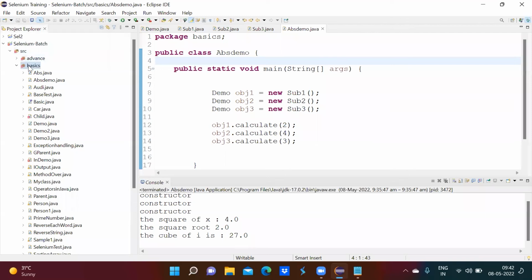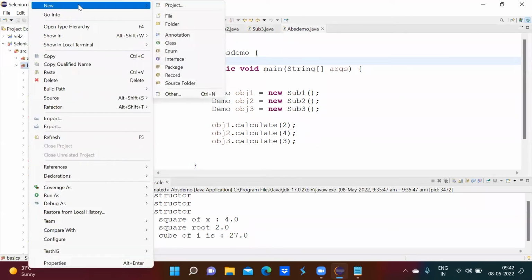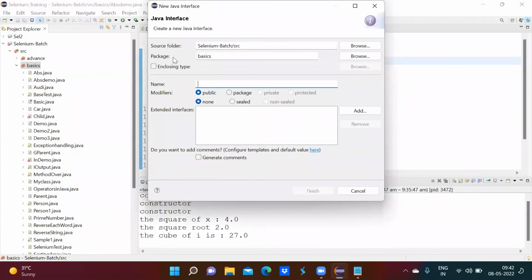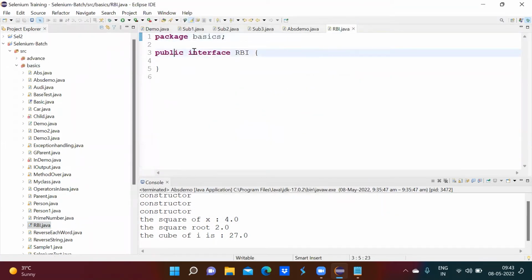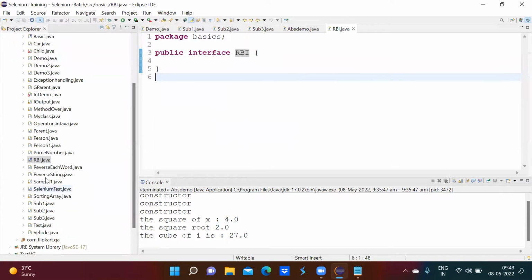So when you go here, click New, you get the option to create an interface directly here. So when I click that, let's say I am creating one interface called RBI, and it does not give any option to select the public static void main method and so on. Right? So the modifier would be public, and then none. So I'll just create an interface. Now this is the interface, right? So an interface should have the interface keyword with this. So public interface RBI.